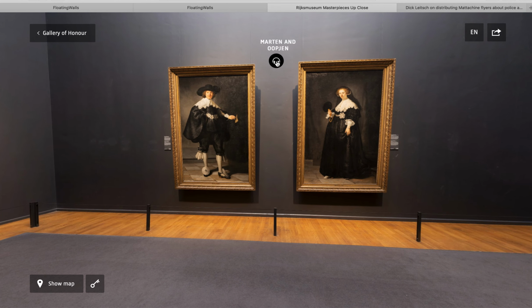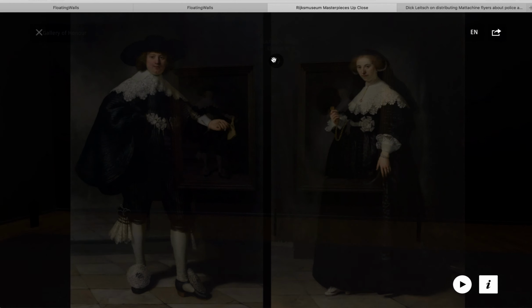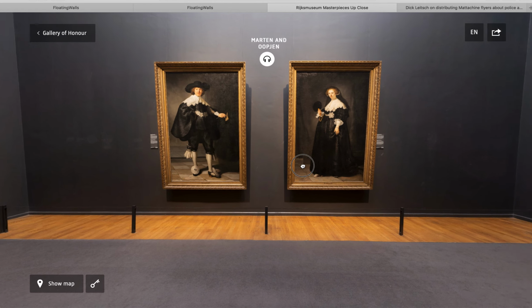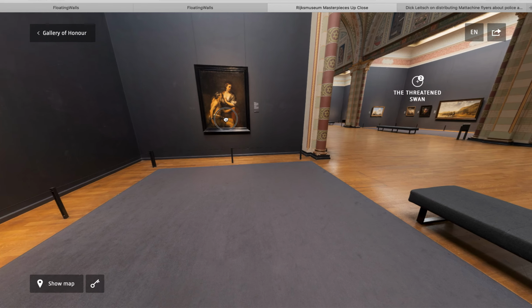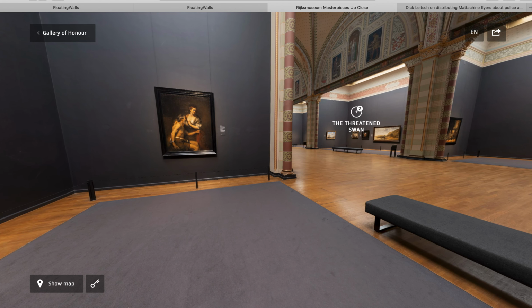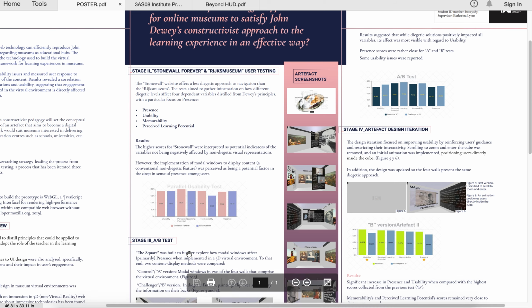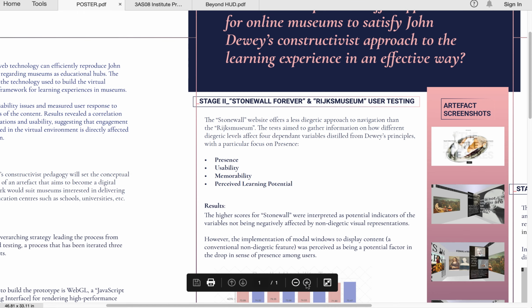And then they have to find more information about the painting. And then when you click here, similarly to Stonewall Forever, a modal window displays the information. But in this case, once you have to go to find the other one, you go back to the diegetic place. So in that sense, it's a bit more diegetic. Okay, if we go back to the poster here, we can see the results.